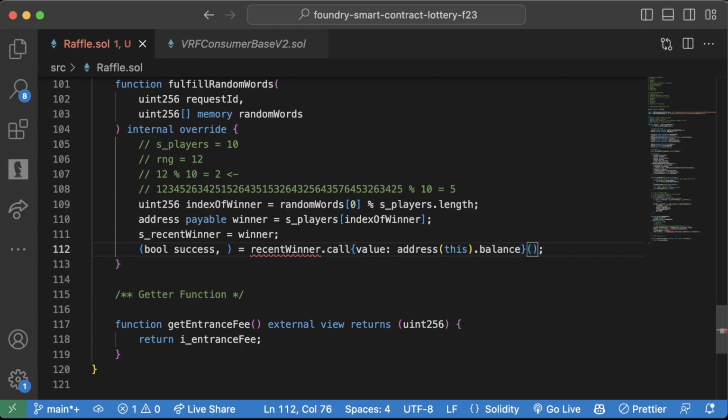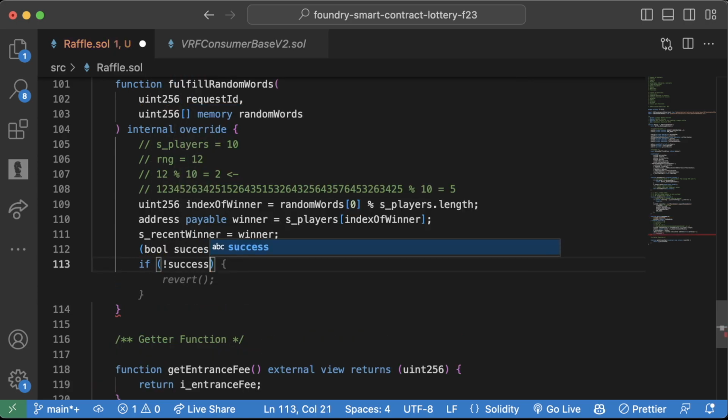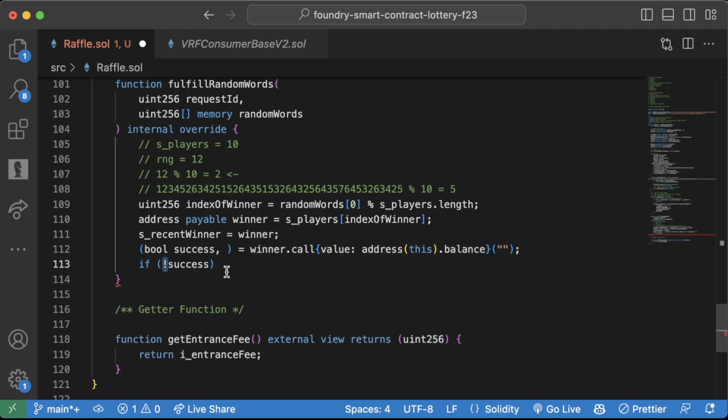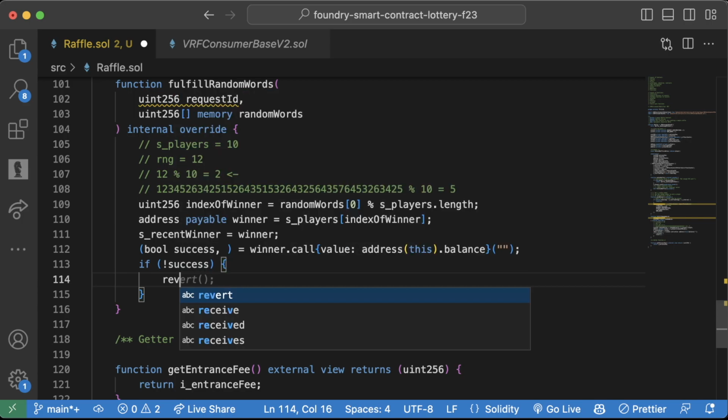We're going to pass them nothing. Oops, this is going to be winner, winner.call. Blank bytes for the object. And then we're going to make sure that this transfer went through successfully. We're going to say if not success. So this little exclamation mark stands for bang or not. We're going to go ahead and revert with some custom error, right?